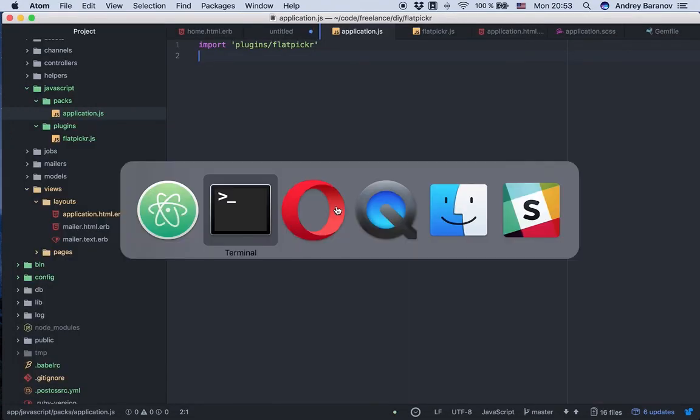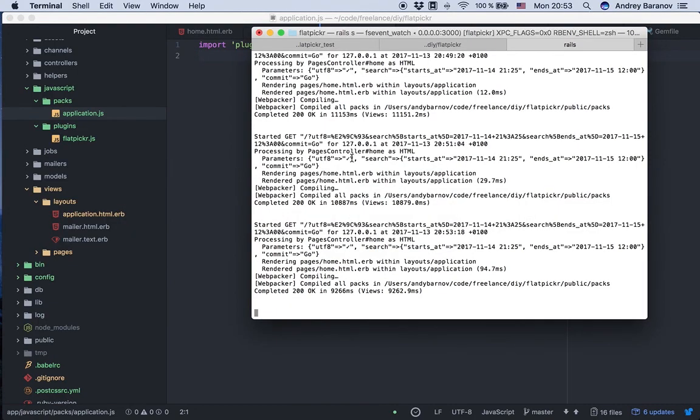So that was a quick screencast on how to use JavaScript plugins and Datepicker, Flatpickr particularly, with the Rails 5.1 application that uses Webpacker and Yarn.